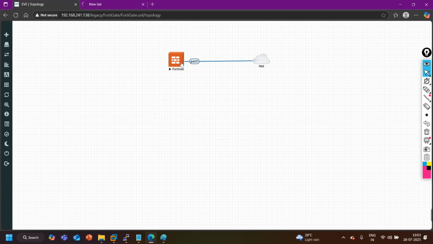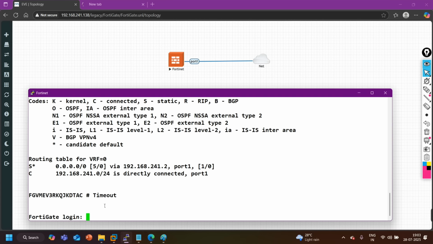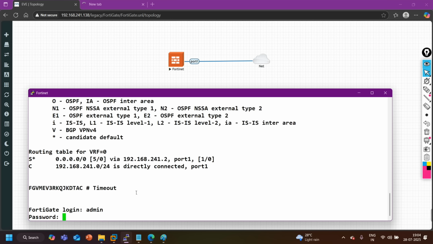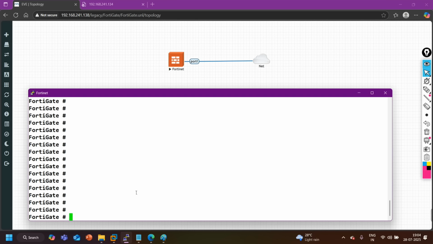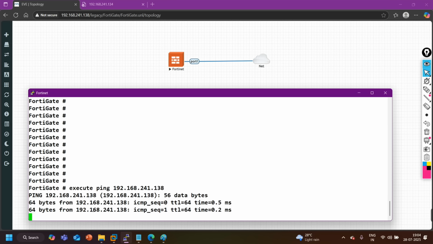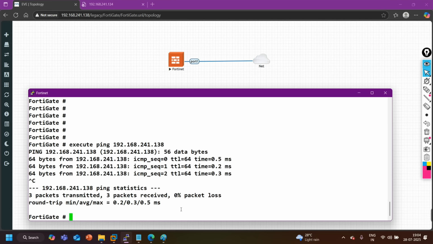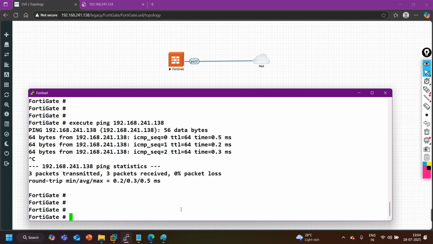Similarly, we can perform some basic configuration through CLI as well. Through CLI, let me log in with admin and admin. Now let's suppose through CLI you want to check connectivity. So you will run the command execute ping, and then the IP address of my local laptop is 192.168.241.138. So you can see I am getting a reply, right? That means reachability is there from my laptop as well. I am able to ping the FortiGate Firewall.